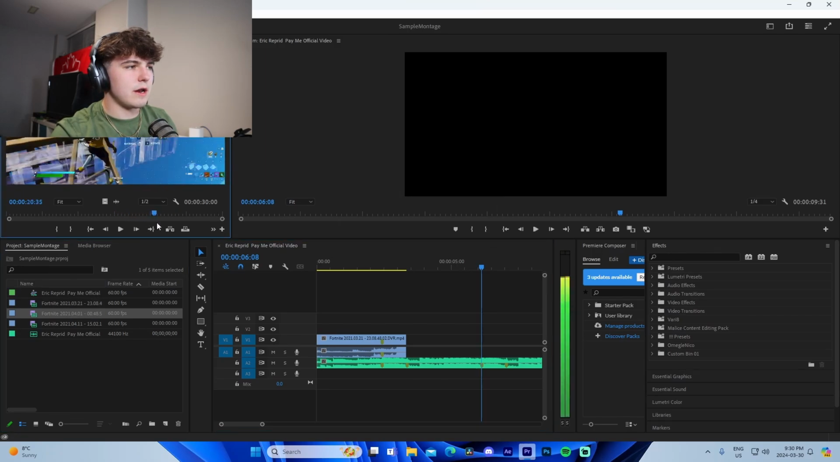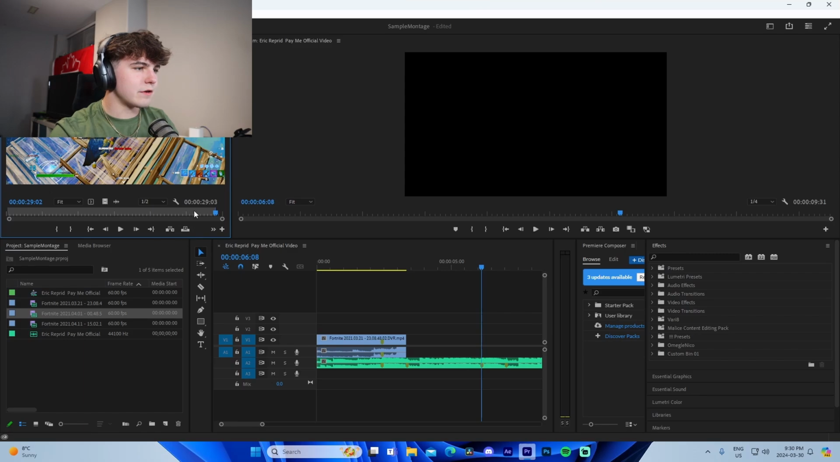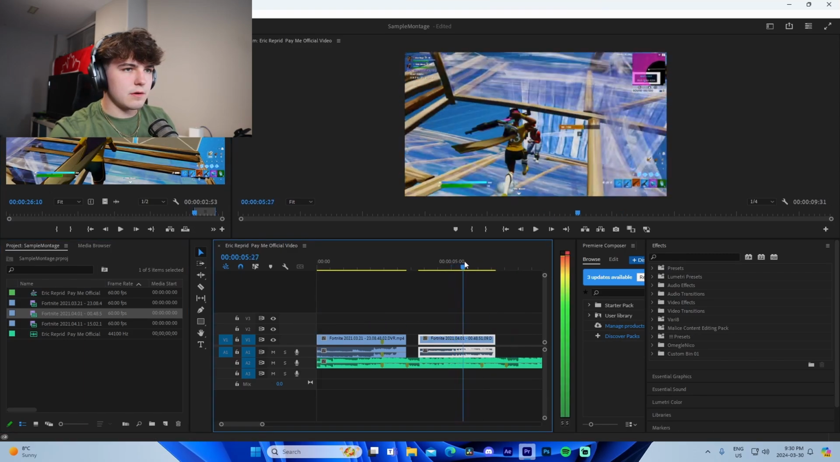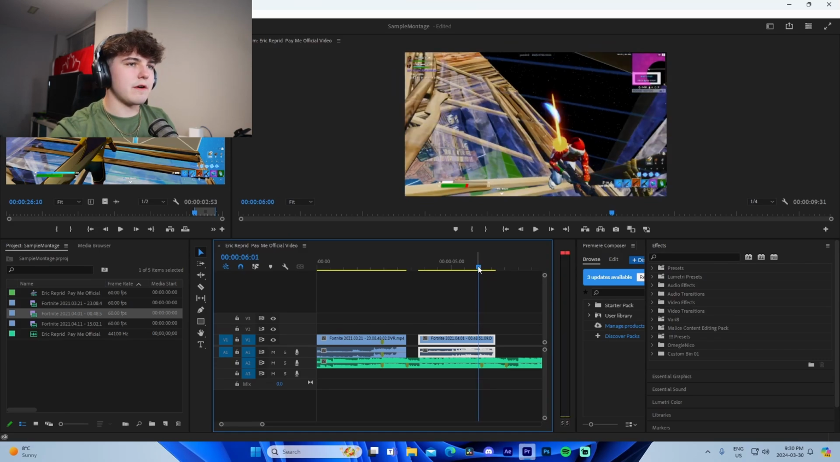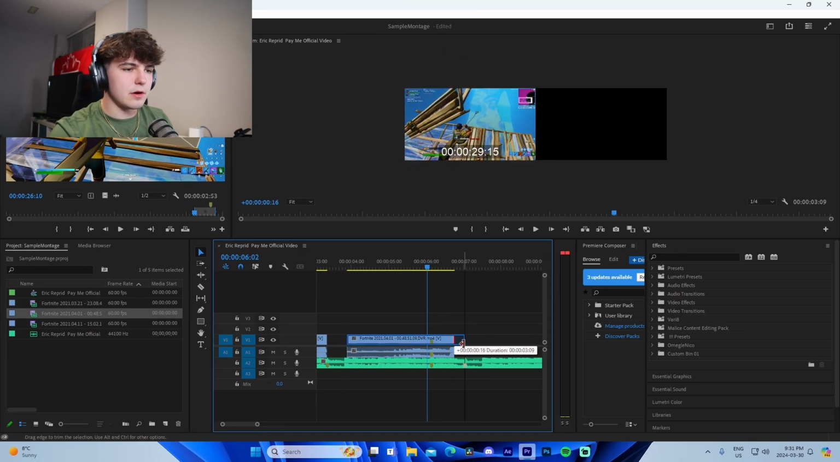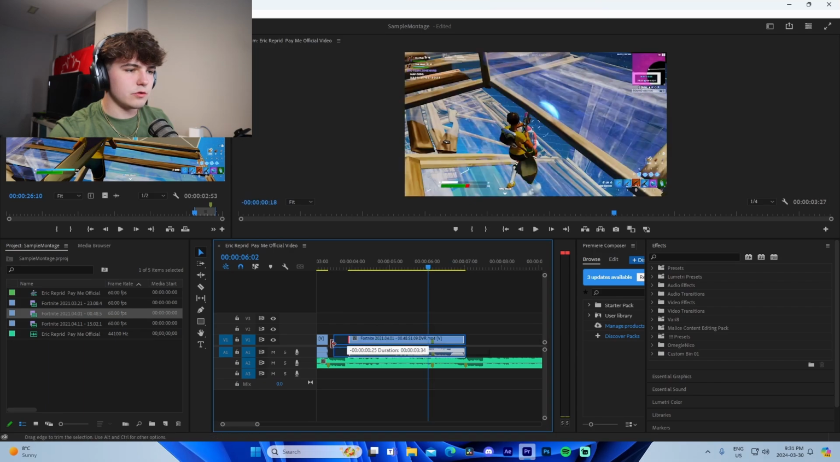And then if we do the mark in and out here, we come before the kill, this is the kill right here, so we're going to press O after, and also we're going to come before and press I to mark in. Now we're going to find the kill where we get the shotgun pellets and add a marker, drag this out like this, drag this out like that, and boom, there we go.